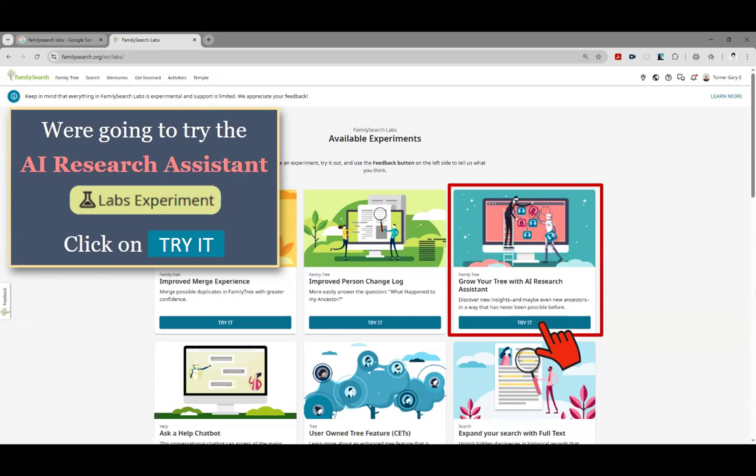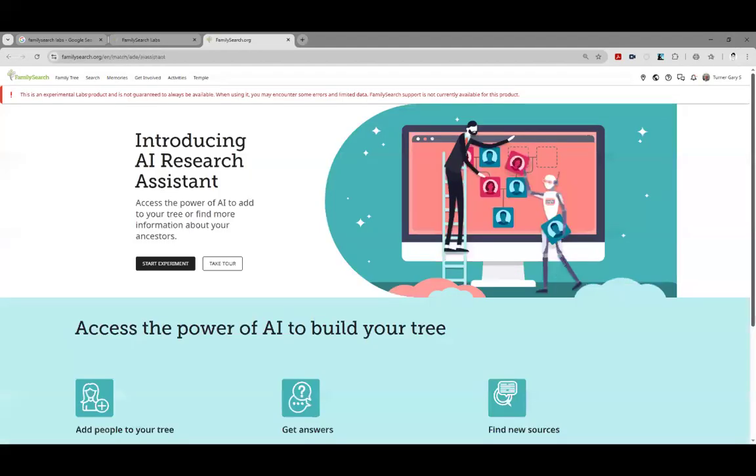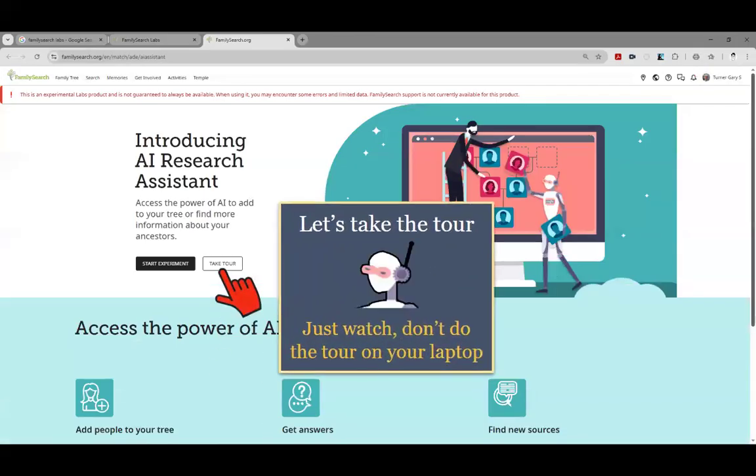Okay, if it's not working for you, it's got different options here. The one we're going to try is the AI Research Assistant Lab Experiment. I've got it highlighted in red there. Can you see it? And where it says try it, we're going to click on try it. Okay, and then it comes up to this screen right here.